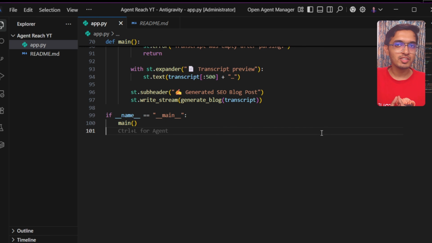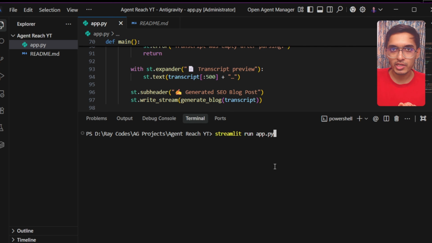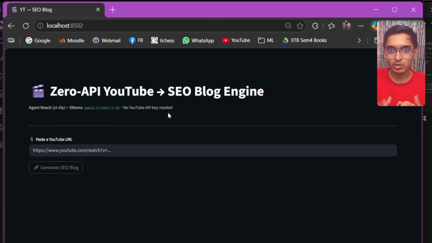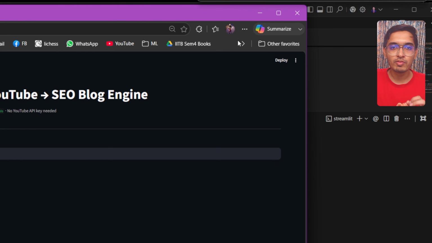Now the full logic is ready. We just need to launch the dashboard. So just go to the terminal and run the simple streamlit run app.py command, and in the browser your dashboard will be automatically launched. We can also deploy this to a website with this simple deploy button, as Streamlit supports direct deployment of any kind of dashboard that you build with it.